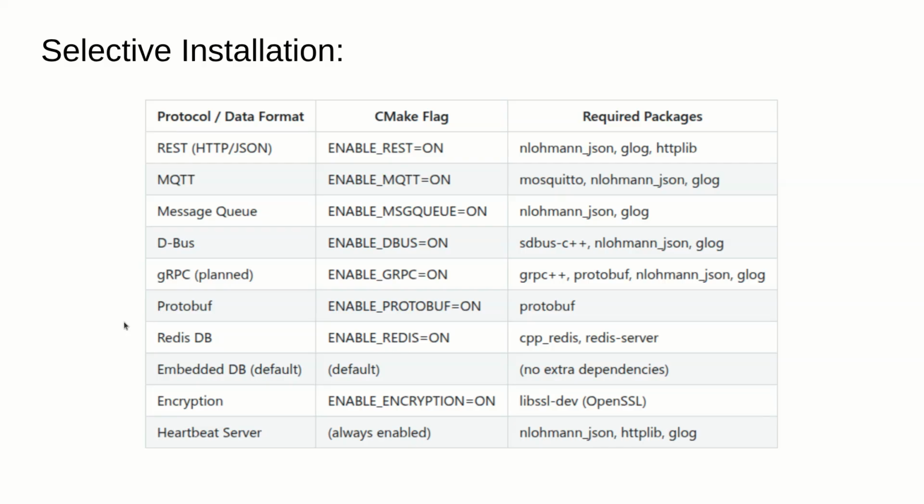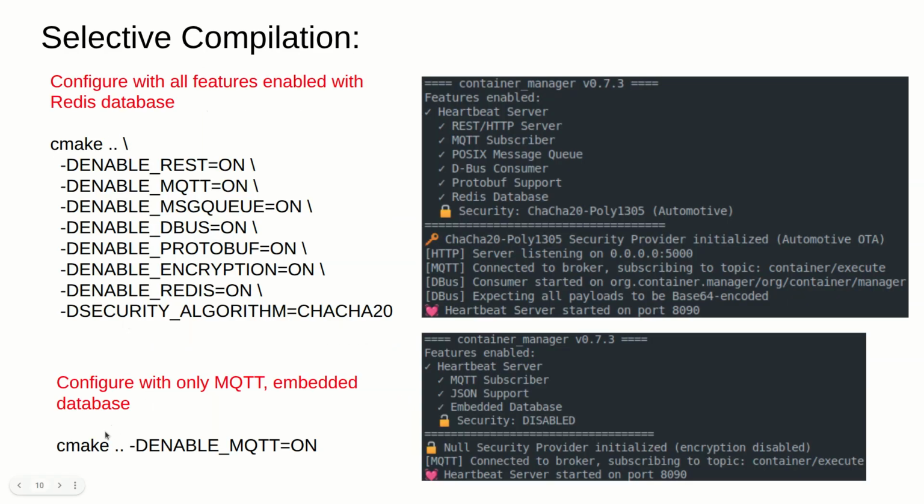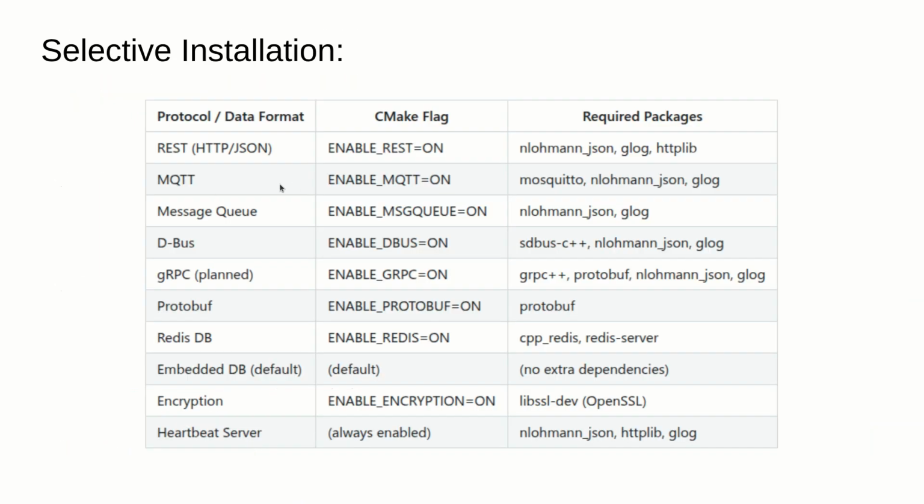This project is written in such a way that you can do a custom build as per your requirement, and the size of the binary also varies by the specific flags you select. You need not install any of the libraries which are not needed for you. It means you don't need Mosquitto MQTT, or you don't need sd-bus, or you don't need something else. So that is how it is.